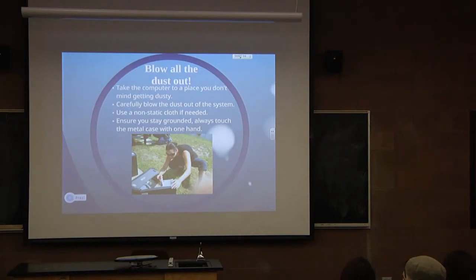Touch the metal box. While you're doing it, keep your hand on it, and notice her hand's on the box, because she's staying grounded to it. I don't want any static electricity to spark anything inside there. Most people think, well, it's off, it won't hurt it. There's one item in your computer that doesn't let it fully turn off.